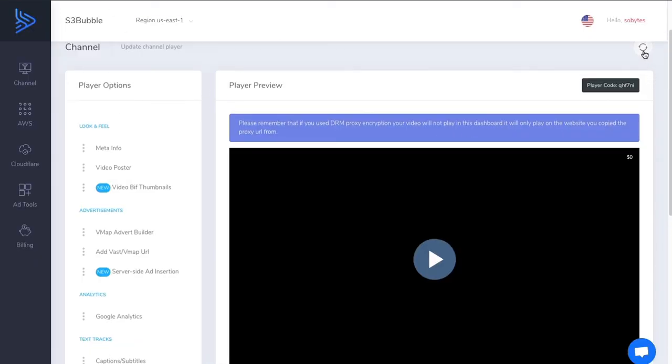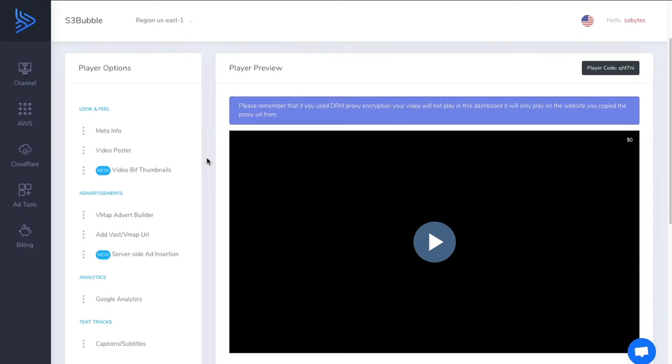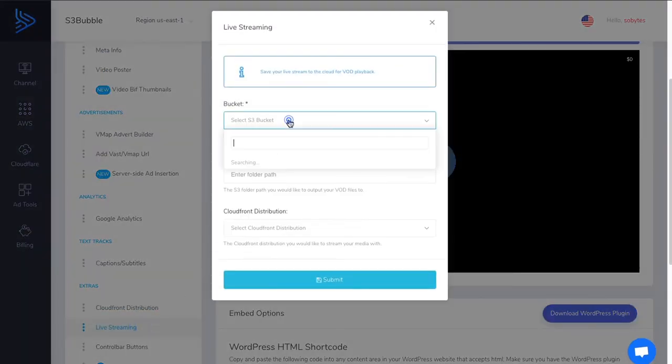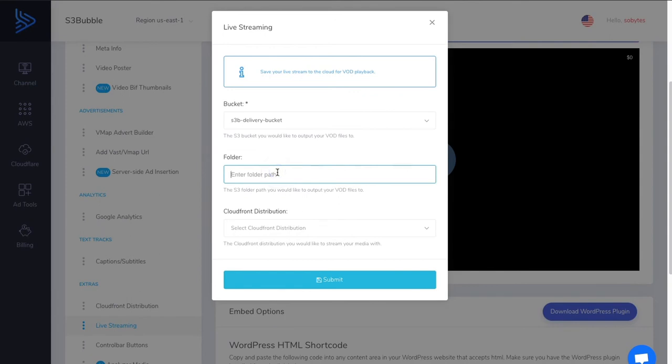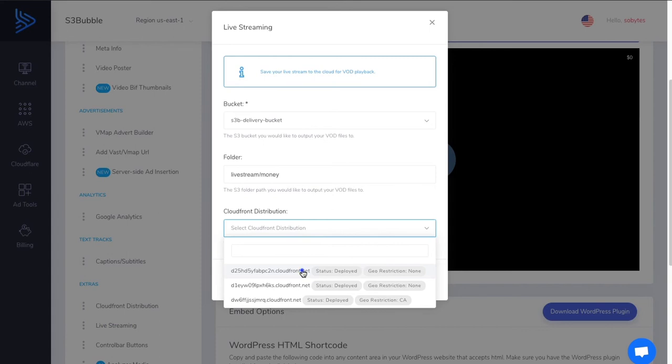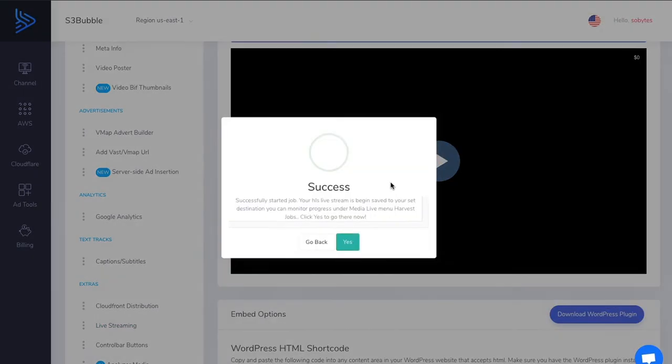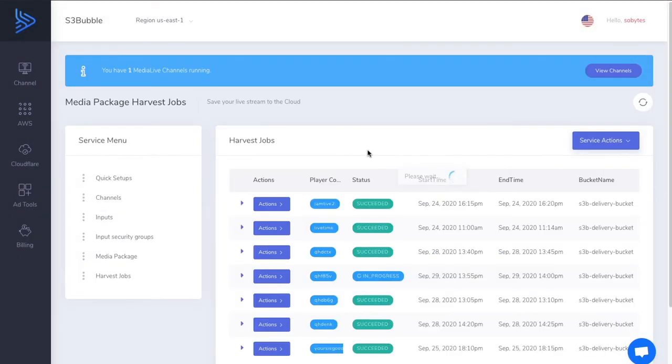So if we go back over to our player, we're in our player here in S3 Bubble, then we can simply go to live streaming. We're going to create a harvest job. We're going to put it in our delivery bucket. And then for our folder path, we'll put in, let's go to live stream, we'll put livestream.money. And then for delivery, we'll be using this. So this will be our player. Let's click submit. So this is now creating all our VOD assets for us. And you can see it's in progress here.